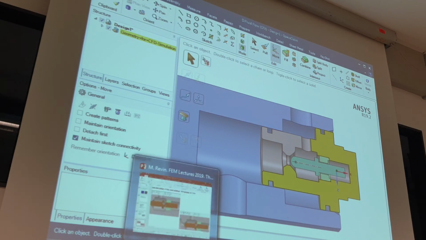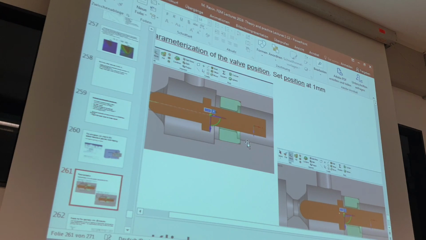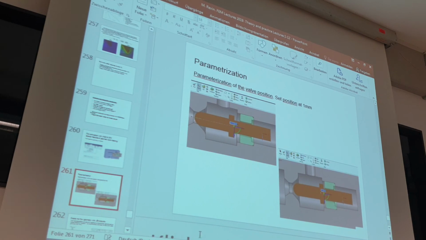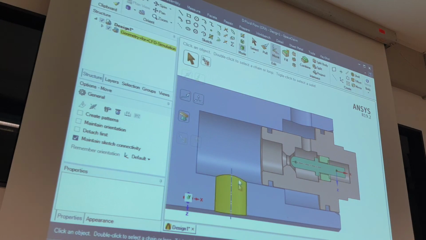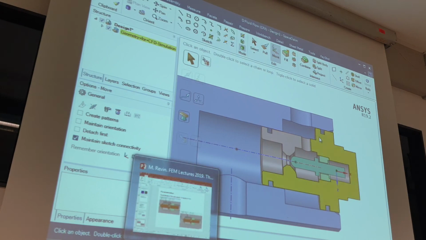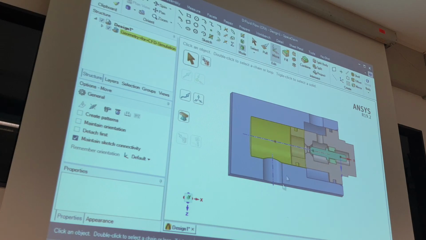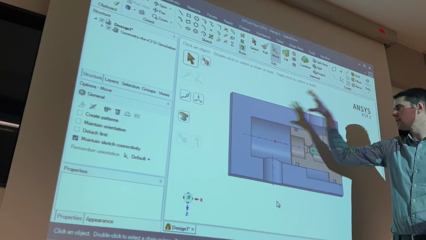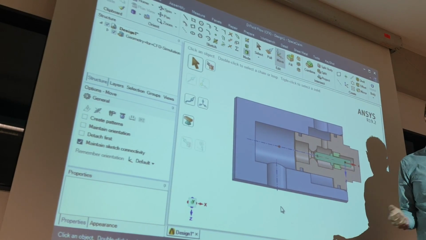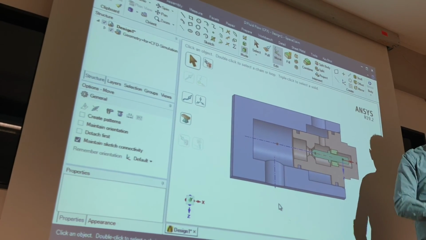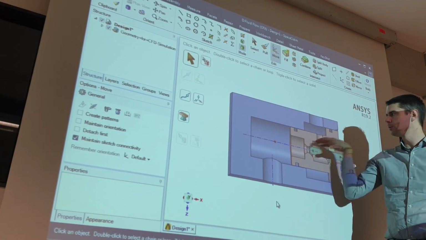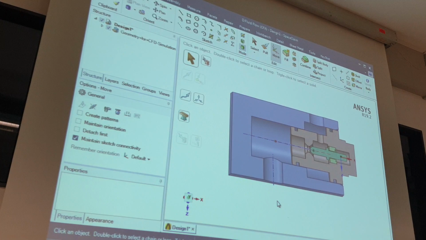But the main difference to mechanical is you need geometry of flow. I don't need this geometry. I need geometry of flow. I need everything but inside. So how can I do it? We did it simply. I create a new body. This body is bigger than all bodies, and then I say this new body minus all bodies, and then I have geometry inside. So easy, is it?